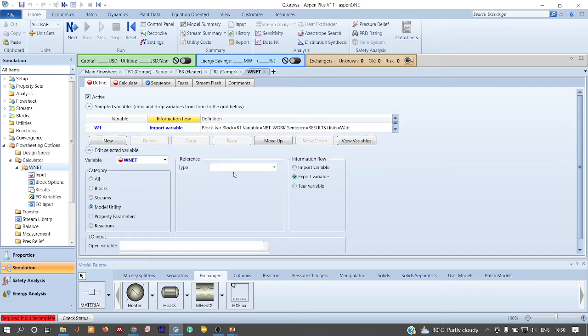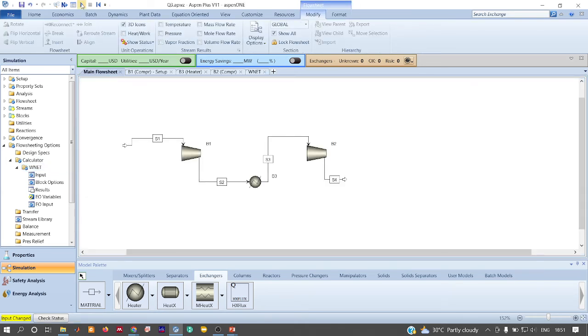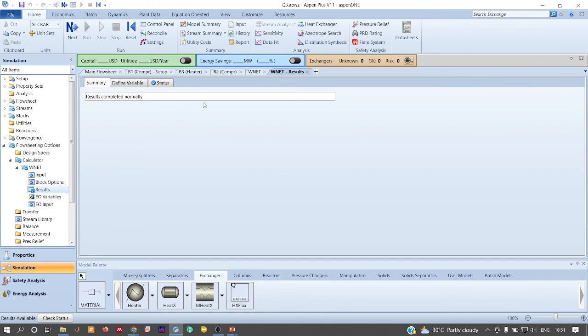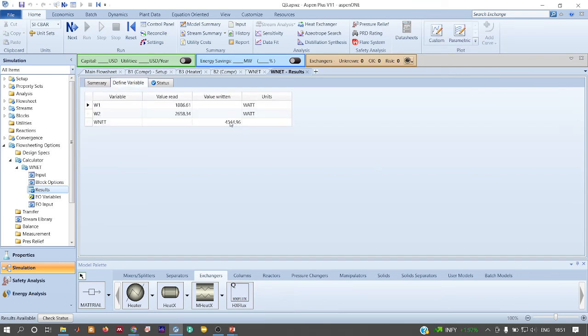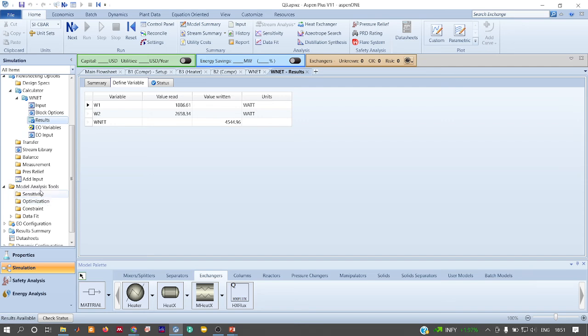Let's go down, steam utility, it's a parameter. Let us give the number to be 1. What are we calculating? W net, W1 plus W2 also. So a calculator block is ready which calculates the network for us. So if you see for the case which I gave 5 atmospheres, it says the network is 4.5 kilowatt. Right?